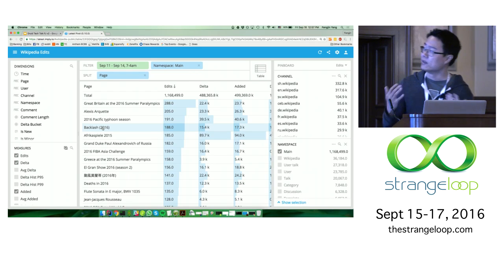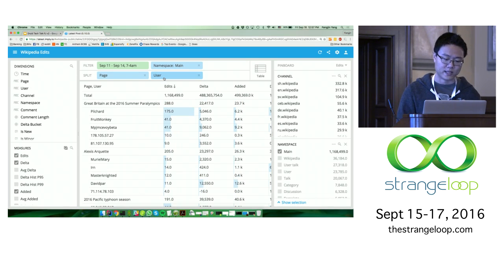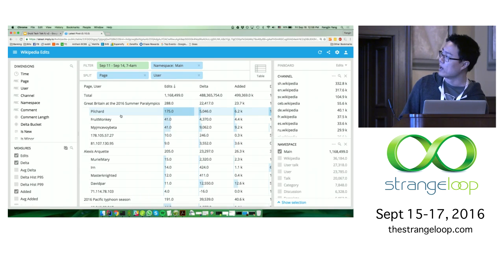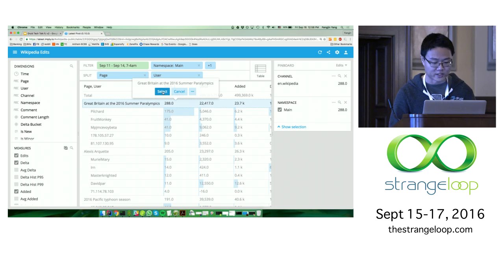But maybe we want to do even deeper exploration. So maybe we want to know for these top pages, who are the top users editing each of these top pages. So we can do basically another operation. There's two kinds of operation bars up here. There's a filter and a split. A filter is really just a where clause in SQL, so it's narrowing the field of view of your data. And split is equivalent to group by. So here we're doing a multidimensional group by on page and user. And the visualization we render is, for each of the top pages being edited, who are the top users doing those edits. Maybe we want to just filter on Great Britain at the 2016 Paralympics.